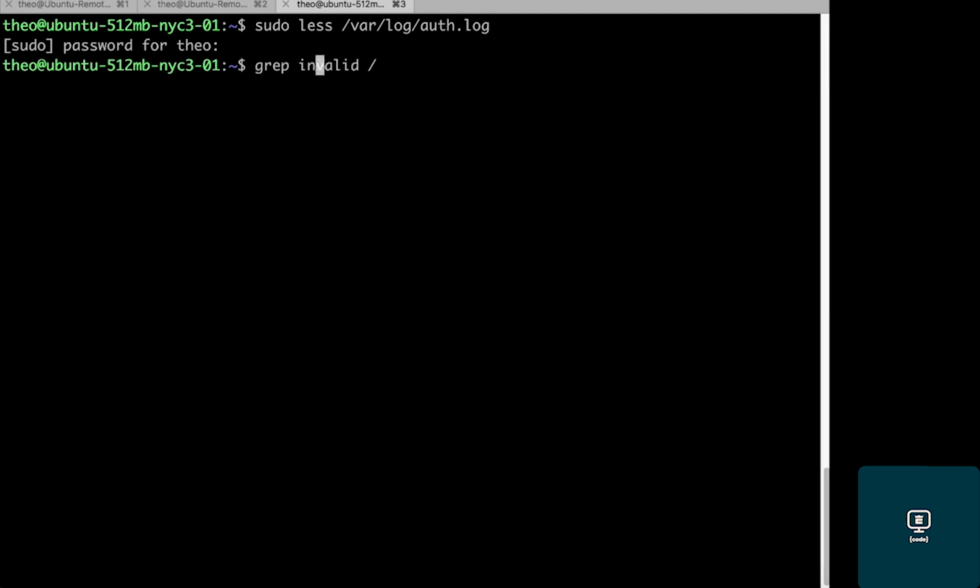Oh, we have to use sudo. We'll grep for invalid in /var/log/auth.log, and we'll send the output to wc -l, which will tell us how many lines. So there are 1,089 attempts.